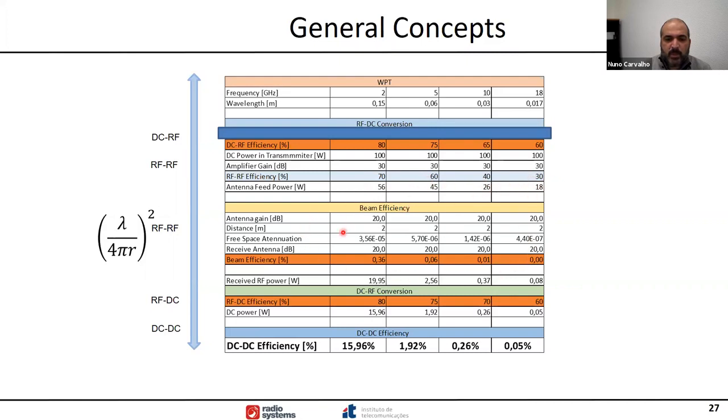Then I play a little bit with my beam efficiency. So the antenna gain, the distance, this will give you an antenna gain of 20 dBs. I'm assuming again a 20 dB antenna gain on the receiver and a distance of 2 meters between both of them. So if you do these calculations, and then you calculate, this is wrong, sorry, this should be RF to DC conversion. So you see that depending on the frequency, depending on the distance, actually the DC to DC efficiency is quite low.